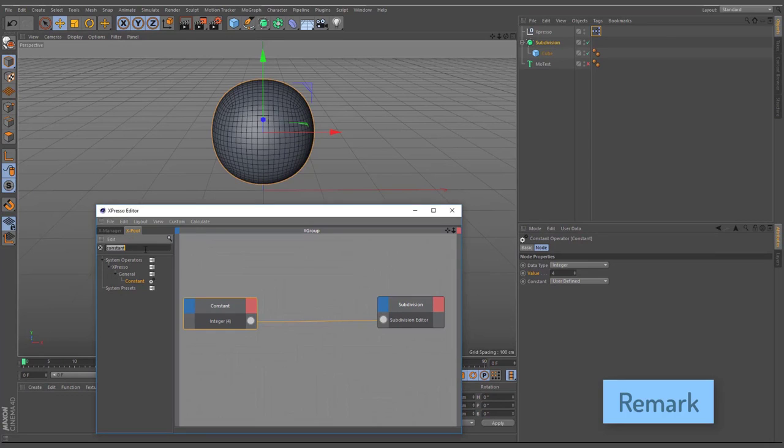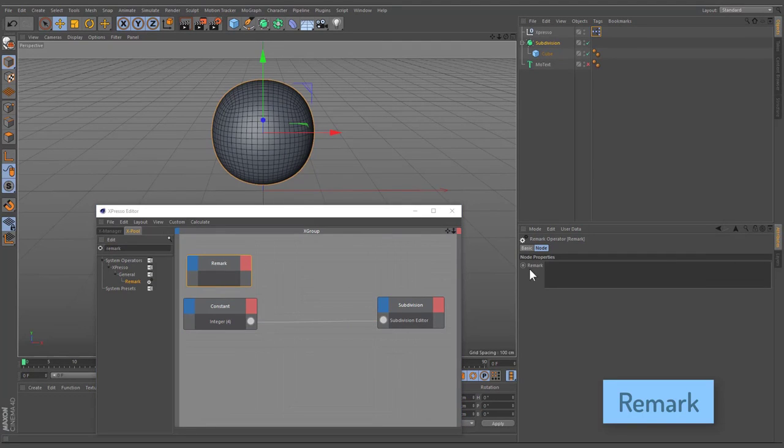You can use Remark node to document your expression with explanatory notes. Type the note into the Attribute Manager's Remark field.